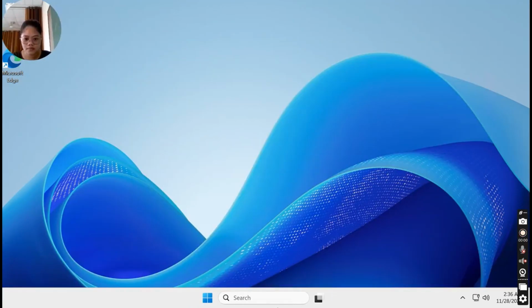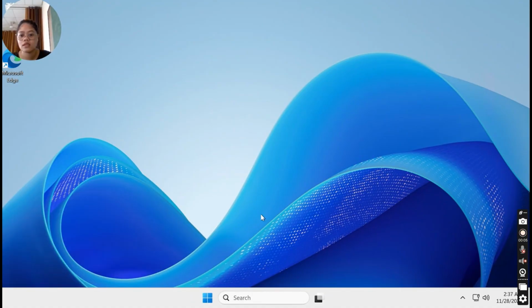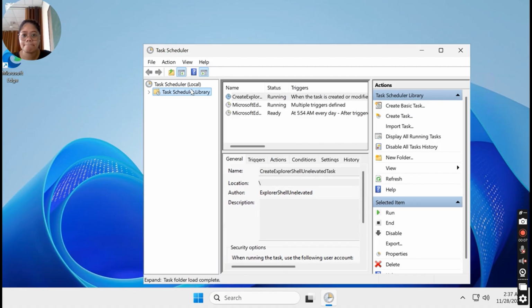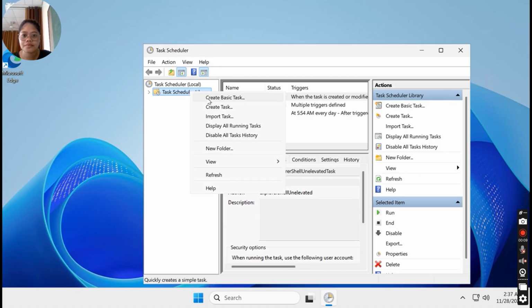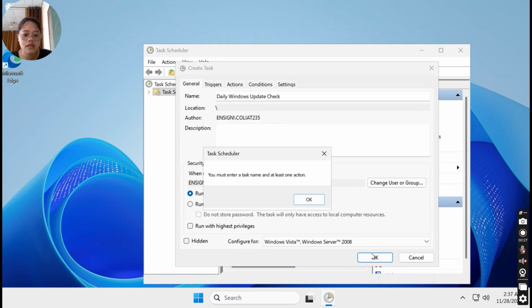So it's all set. Now we will make a daily task on our virtual machine, wherein we would create a daily Windows update check task. So this will be the last one, and then we will click OK after entering the name of the task.